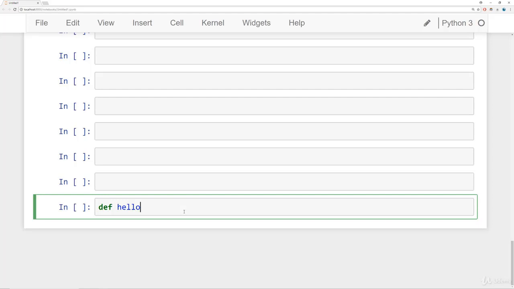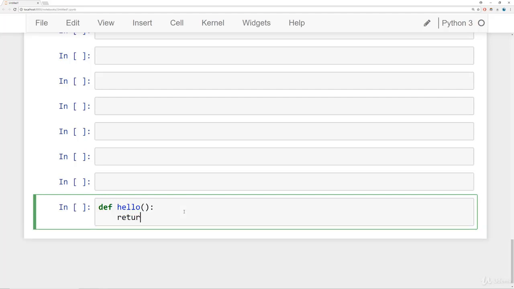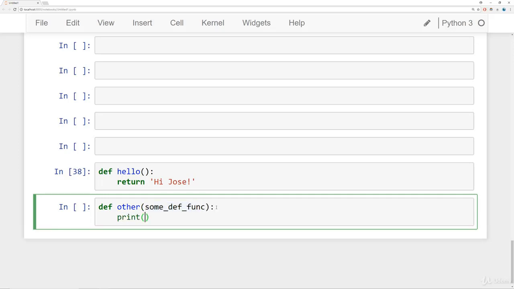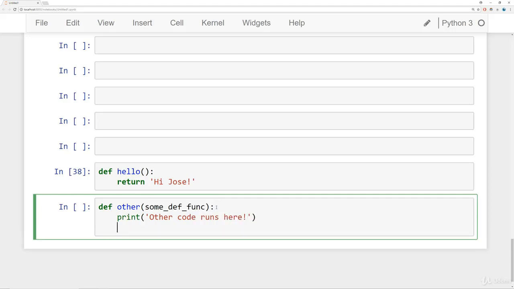I'm going to say hello, and the hello function now is just going to say hi Jose. So we have that function hello, and I will create another function called other, and this takes in some defined function. So notice here, this is just a variable name. I could have called this whatever I wanted. And what it's going to do is say print other code runs here, and then it's actually going to execute that function. It'll say take in that function and open close parentheses, execute it.